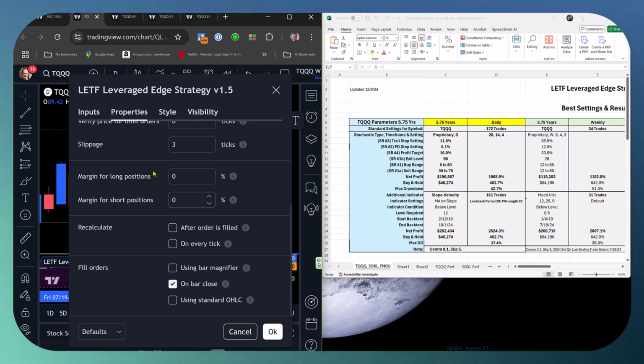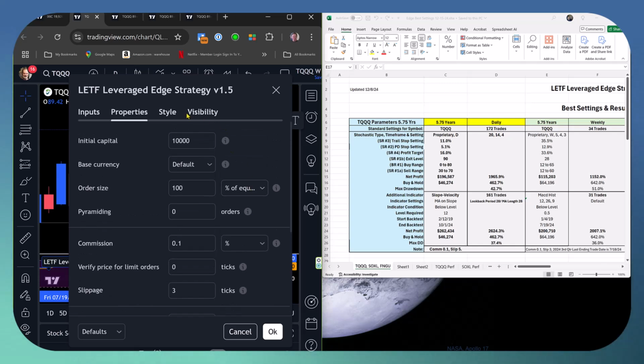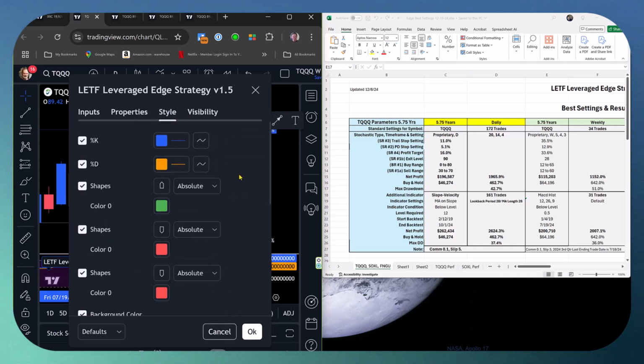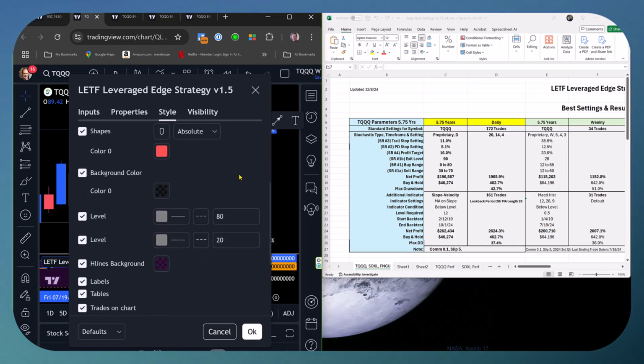And with that, the only other thing you might want to change in here is if we go to style, down here, this is where you have your level set. So you can set your levels for either your buy range level or your sell range level. So you could have a buy range of, let's say, a high of 80 and a low of 20, which is the default here.